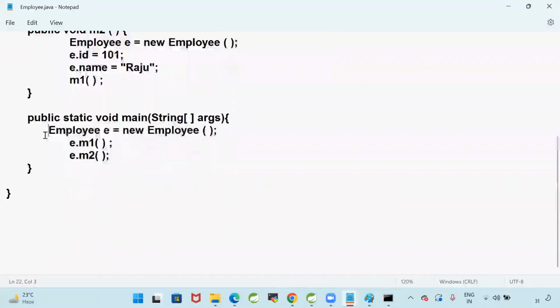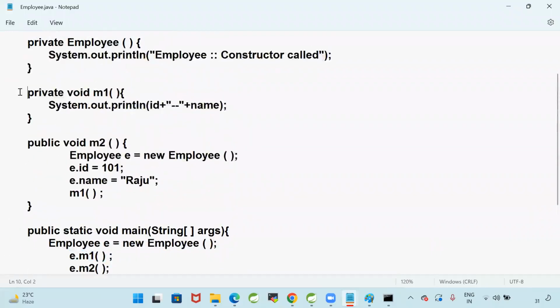Now, inside the main method, I'm creating the object for Employee, e.m1(). Understand the execution flow. I'm running my program. From where will the program execution start? Program execution will start from the main method. What is the first line in the main method? Employee e = new Employee(). I have created my employee object. Then e.m1(). What is the meaning of e.m1()? Calling the M1. Is M1 a public method or private method? Private method. Will it allow me to call? Yes, because within the class we can access that.